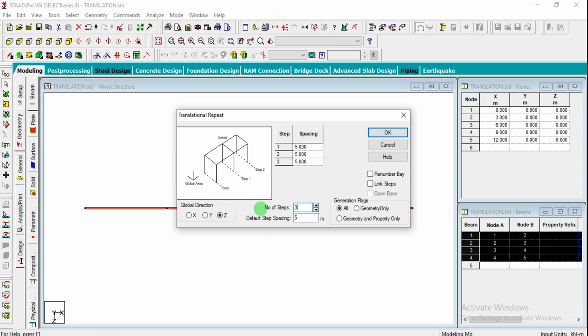Number of steps, let us take again 3, and I want to give the spacing as 4 meters. Okay, so the spacing will be from this beam to the next beam in the z direction. Right now I'm not providing any link steps here, and here we have the generation flags. If you keep all, whatever the property, load, support conditions, etc., that the beam has, all those things will be copied. In case you don't require all those things, you can keep only geometry.